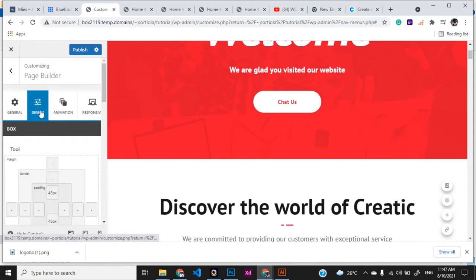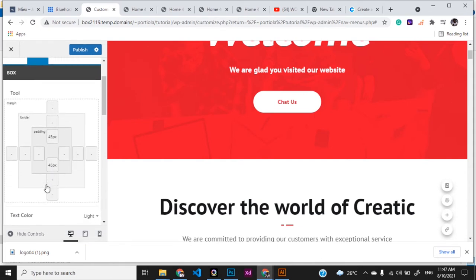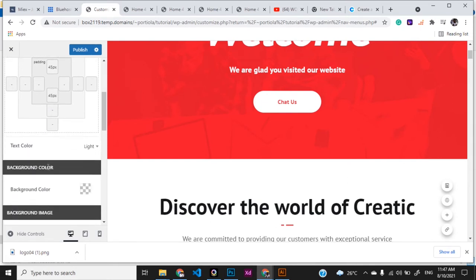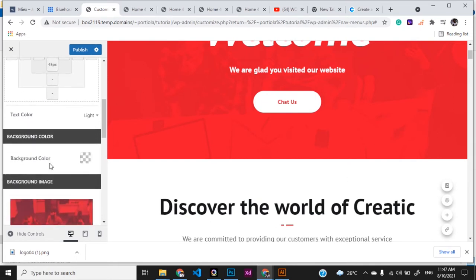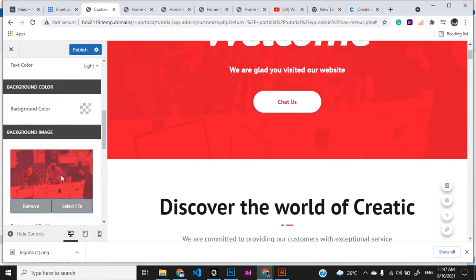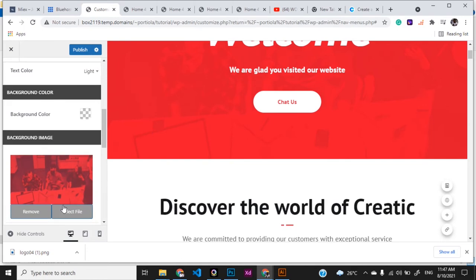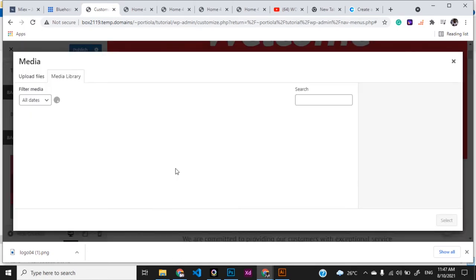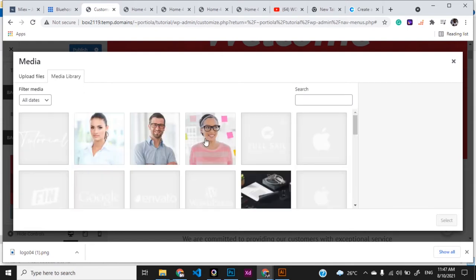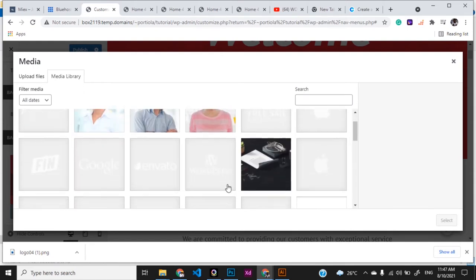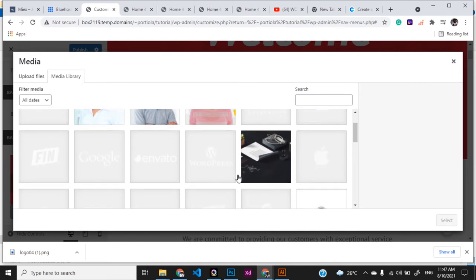In the design section, we can set up the margin, the border, the padding, and then in the same section we also have where we can set the text color to be either light or dark, right? And then we can also upload an image. So in this section, we're going to be uploading a different image to serve as a background image for our slider. We can pick an existing image that has been synchronized from the theme. We can also get our own custom image.